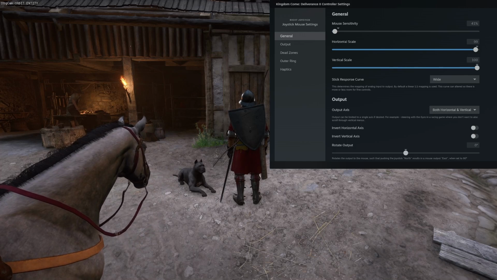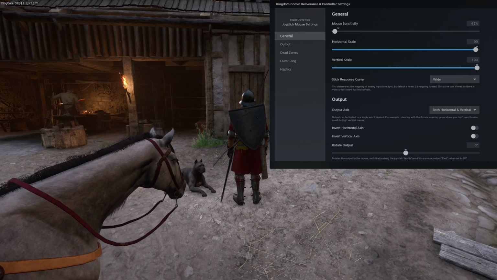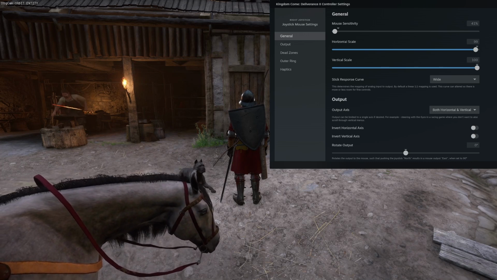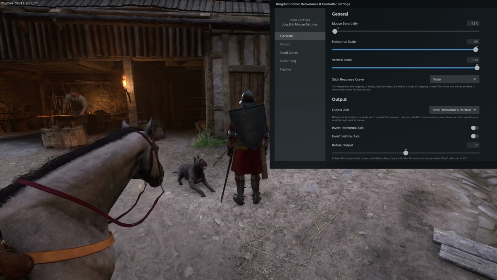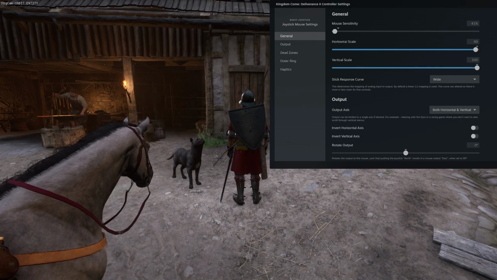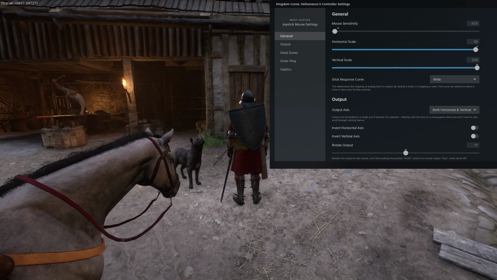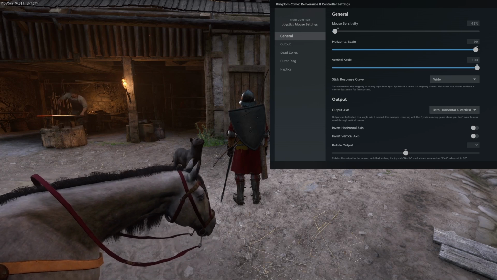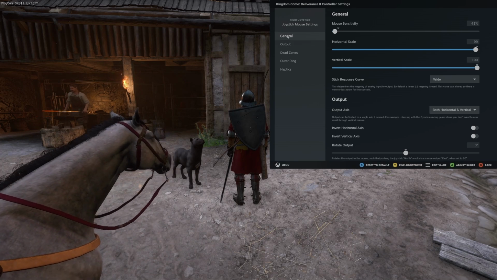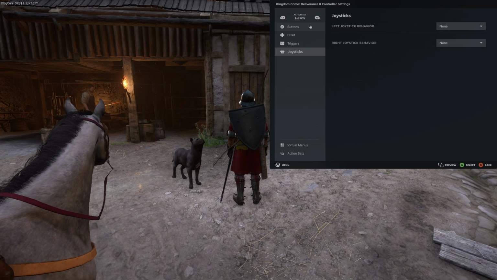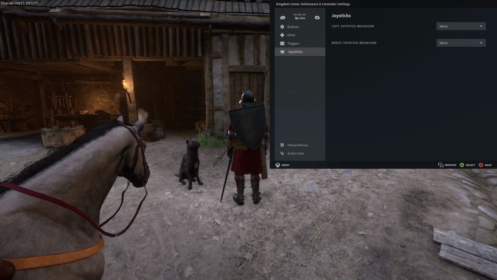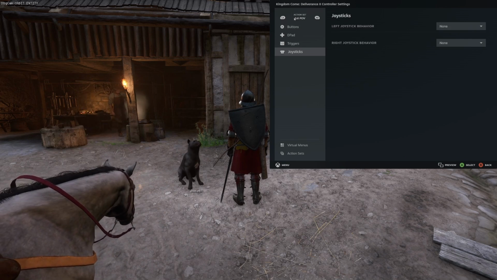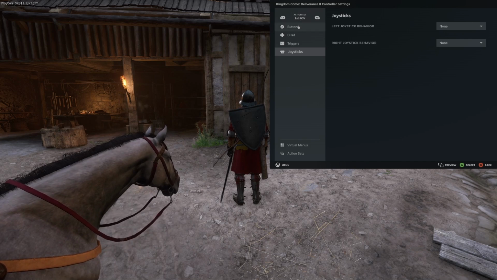So this is third person and first person point of view switching for Kingdom Deliverance 2. I'm using Steam's controller settings to do this. The basic rundown of the configuration: we've got a first person default control set.